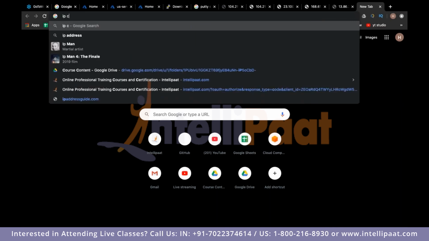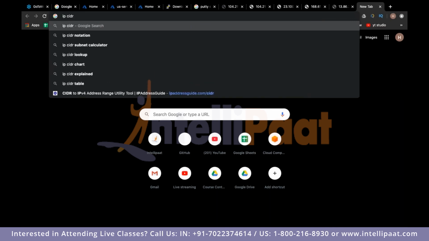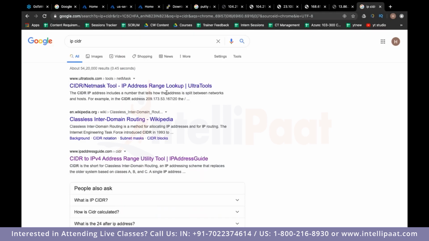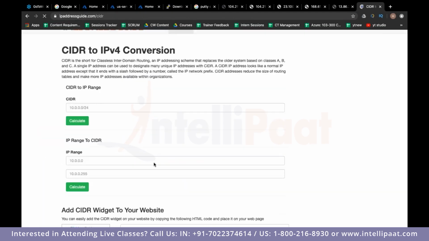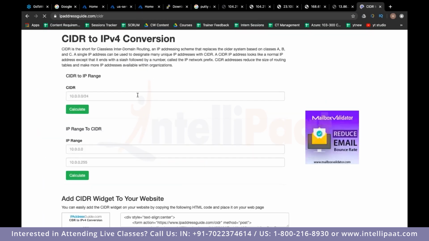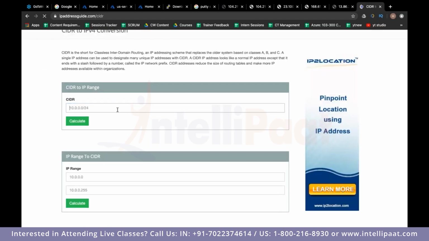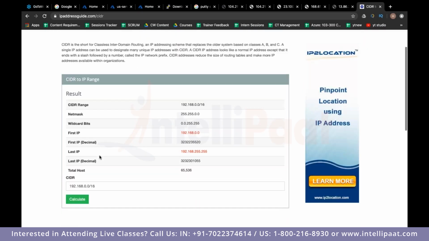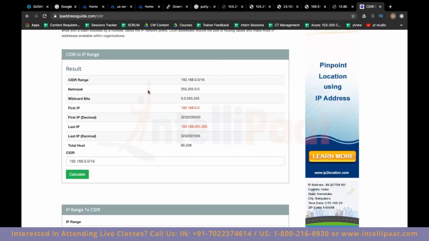Just type in Google IP CIDR and go to the CIDR to IPv4 address utility tool. All you have to do is specify the range over here. Let's say we give this range, right? So now it'll tell you how many IP addresses are included in this particular range.